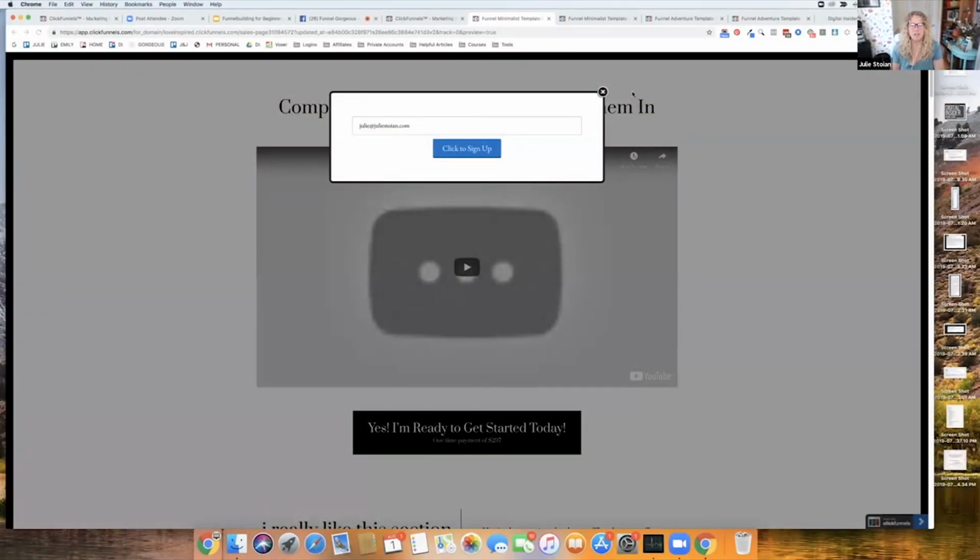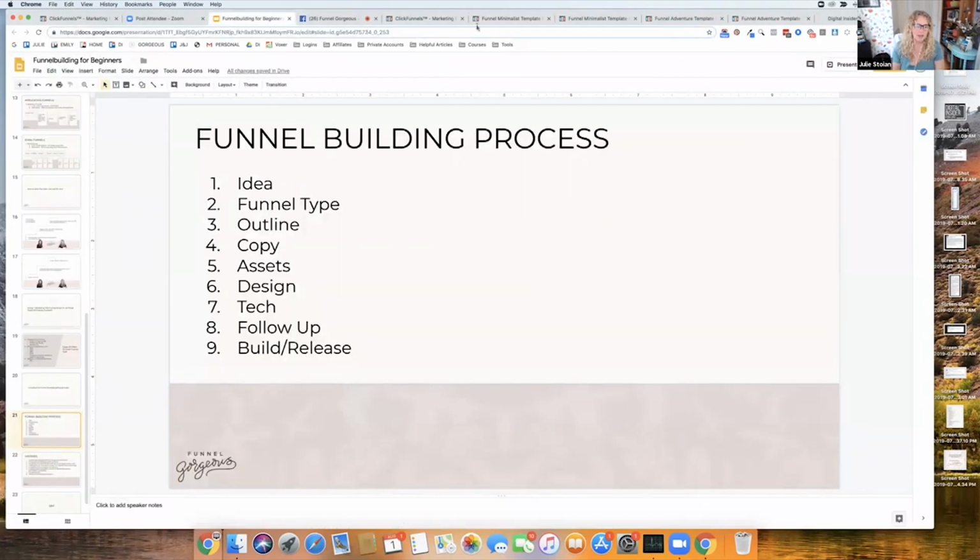All right, so let's talk a little bit about the funnel building process right here. I want to explain this because I think there's a bunch of questions here about copy and things like that. So the funnel building process in general goes like this. You start with an idea. I have an idea. I want to sell blah, blah, blah, whatever it happens to be.